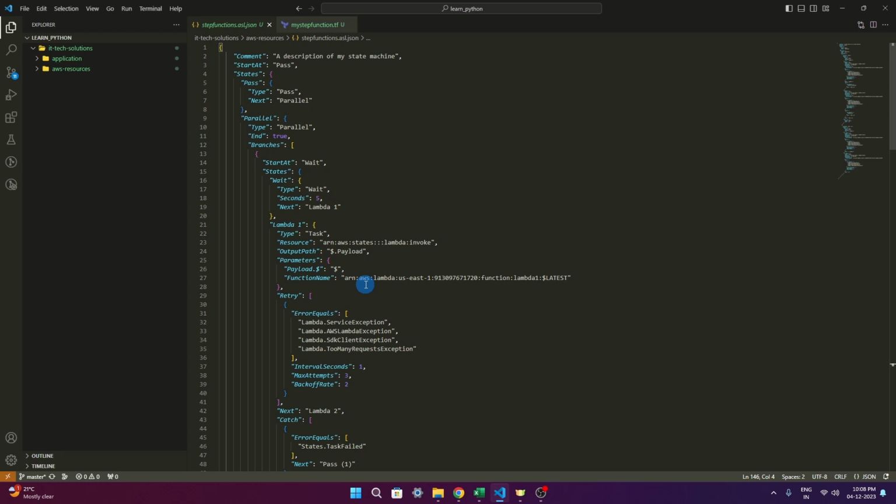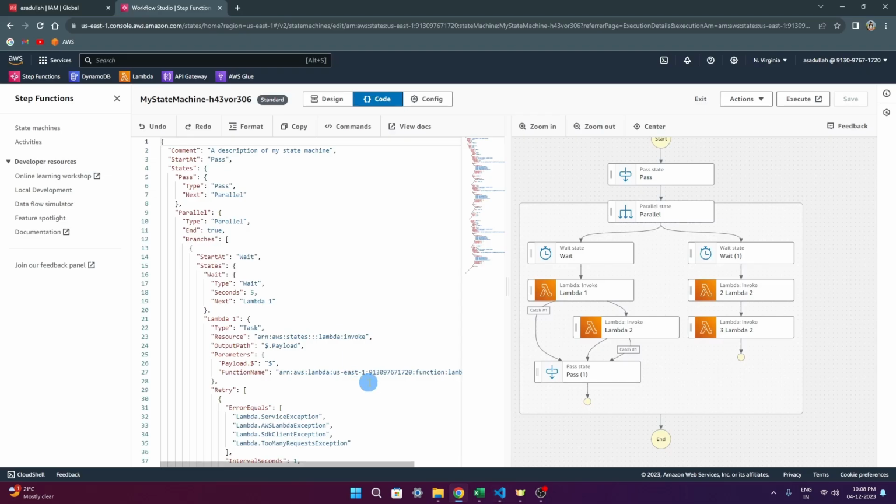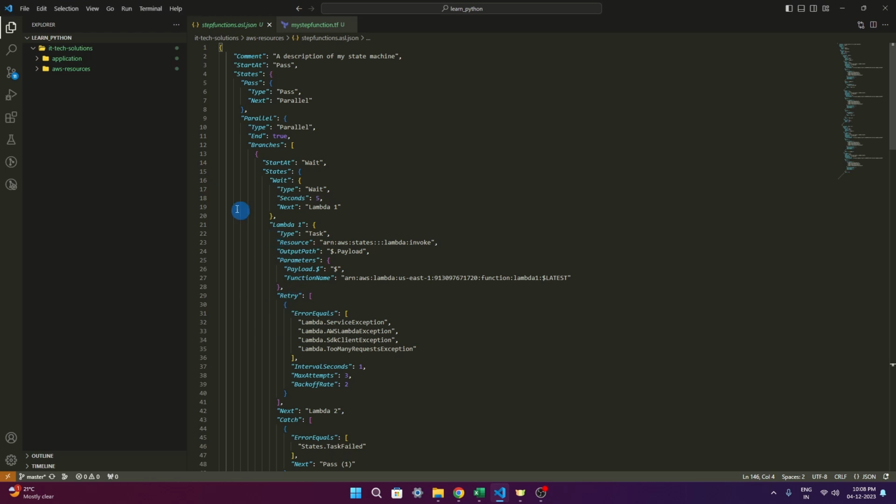So we'll jump over to see how we can install the AWS Toolkit, and then we'll use it for a sample step function, change something, and see how it reflects there.